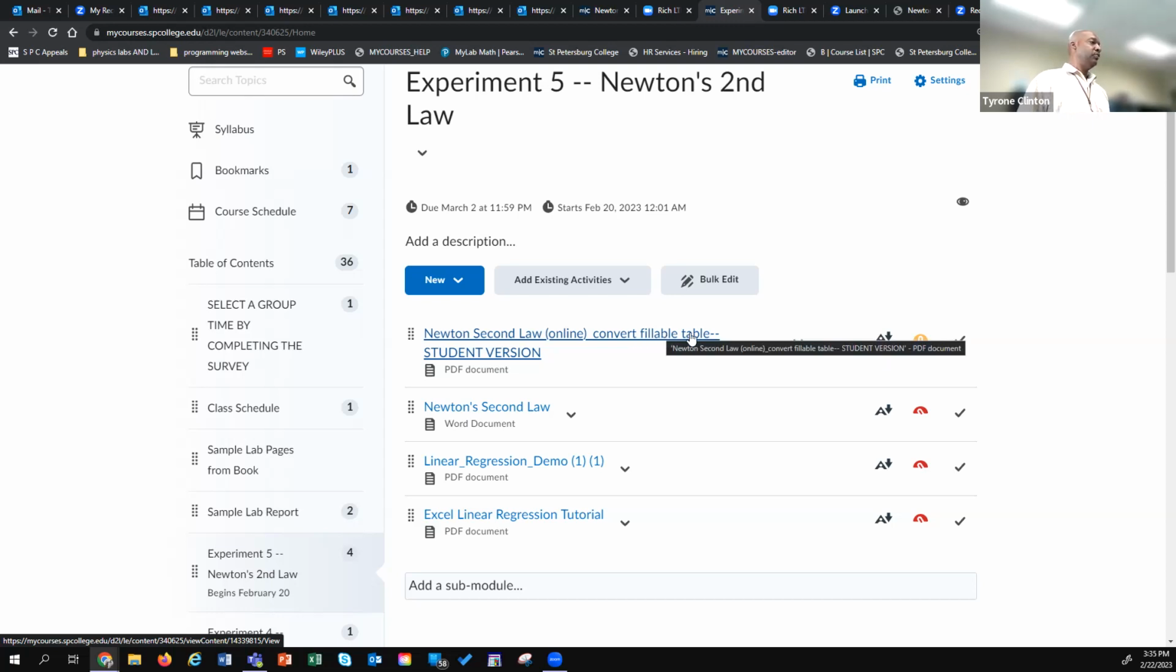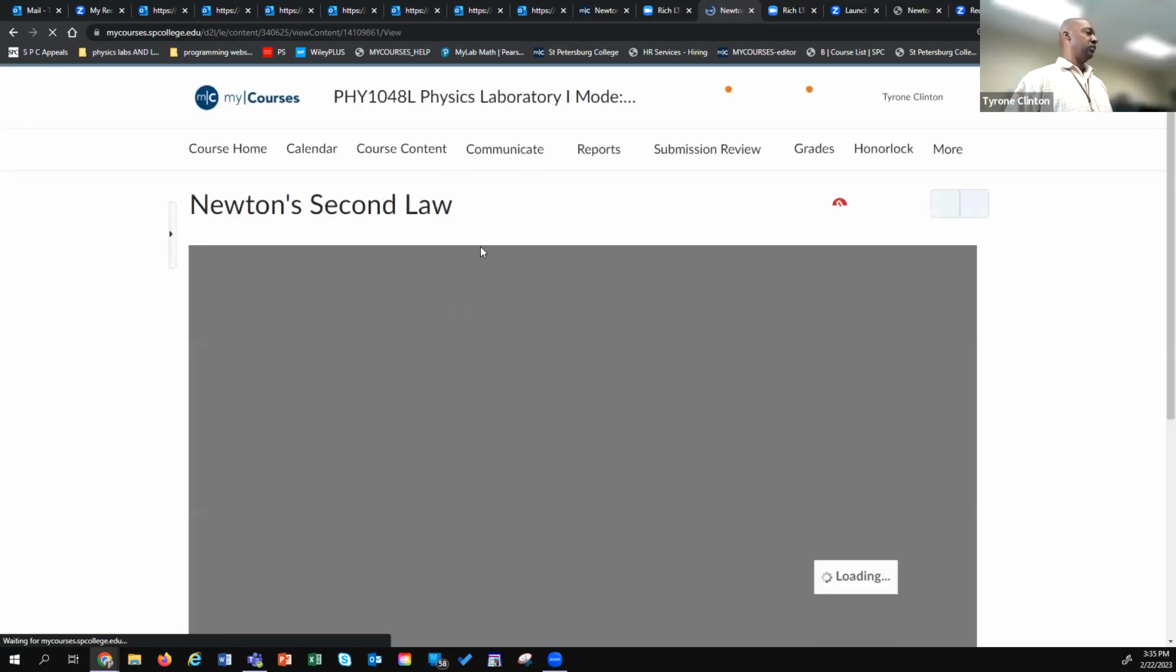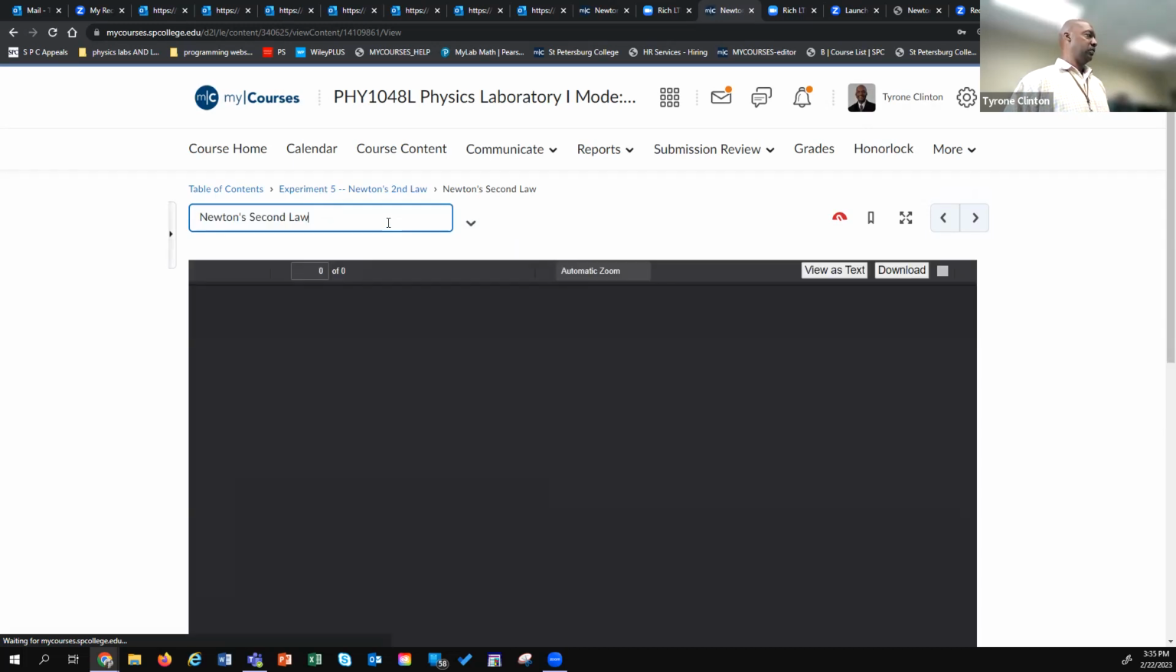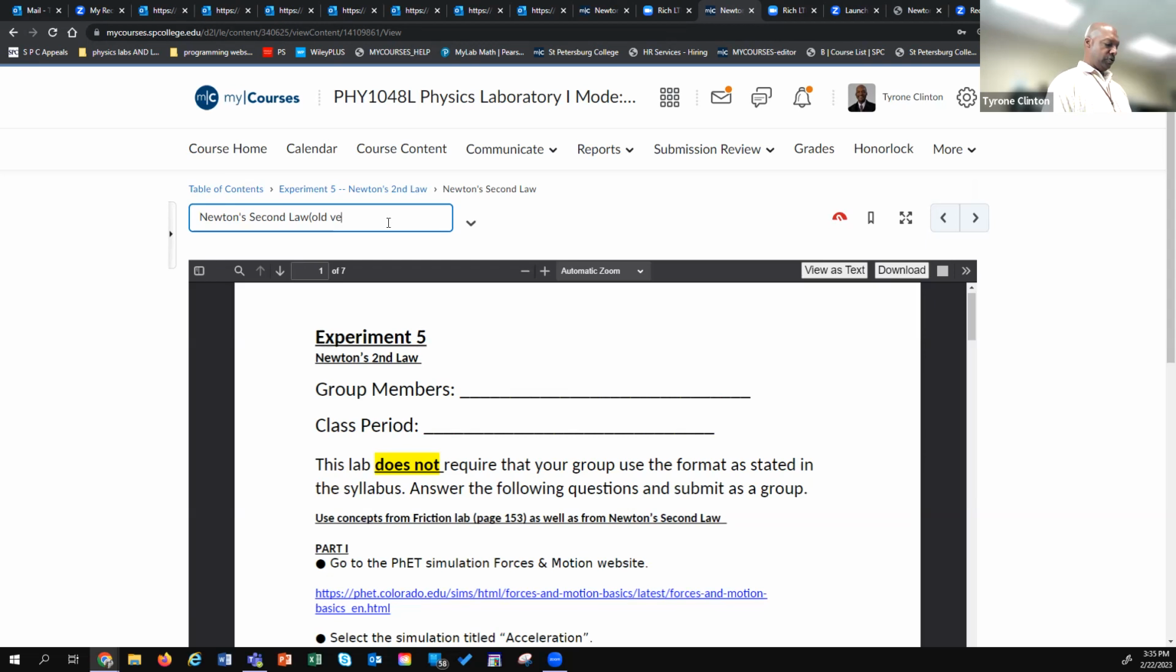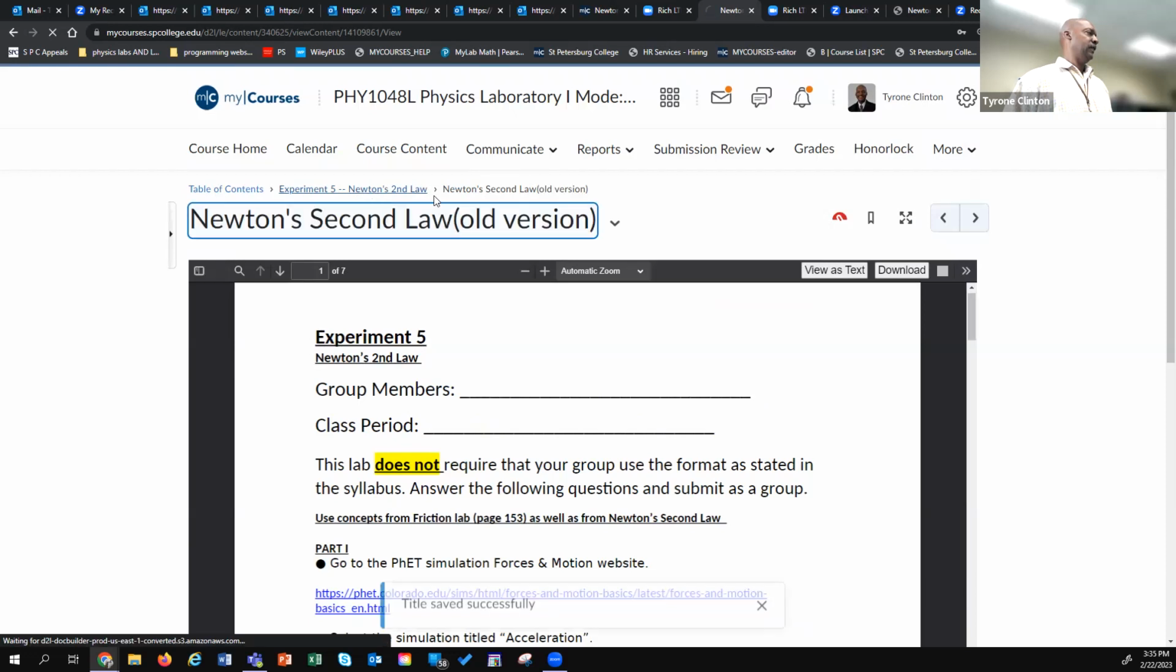So you'll want to download this, or open up this and then download it. This is the old version here. So let me change that real quick. The information is still good, but it's more of a Word document. And I thought the fillable PDF would be a little bit more user friendly.